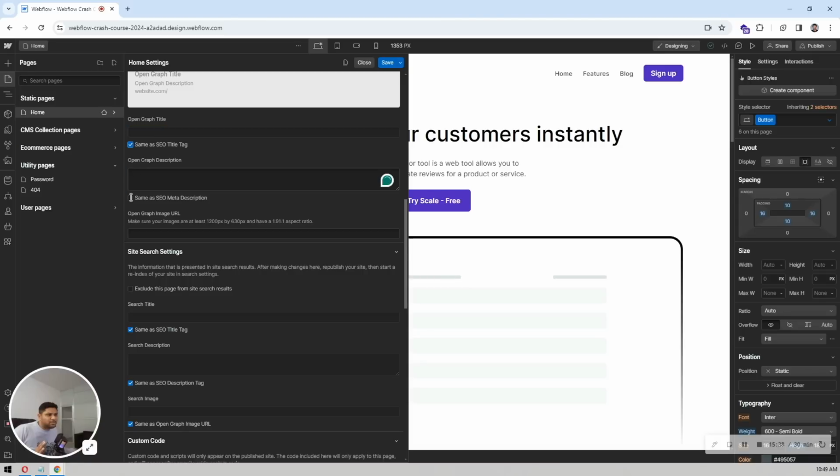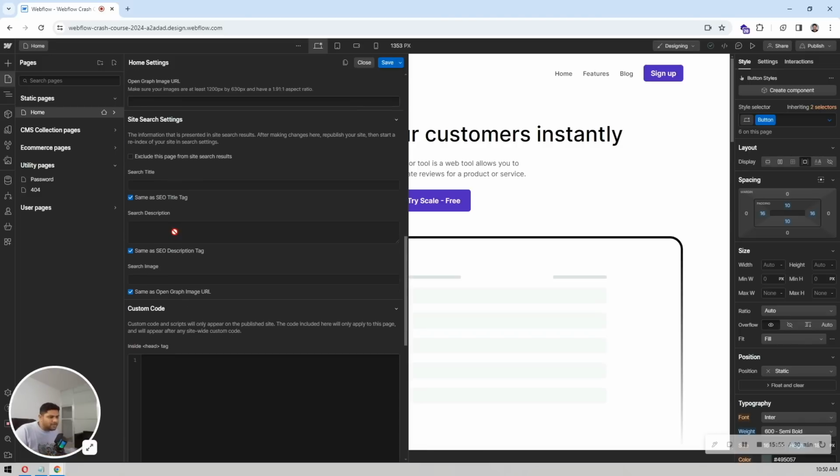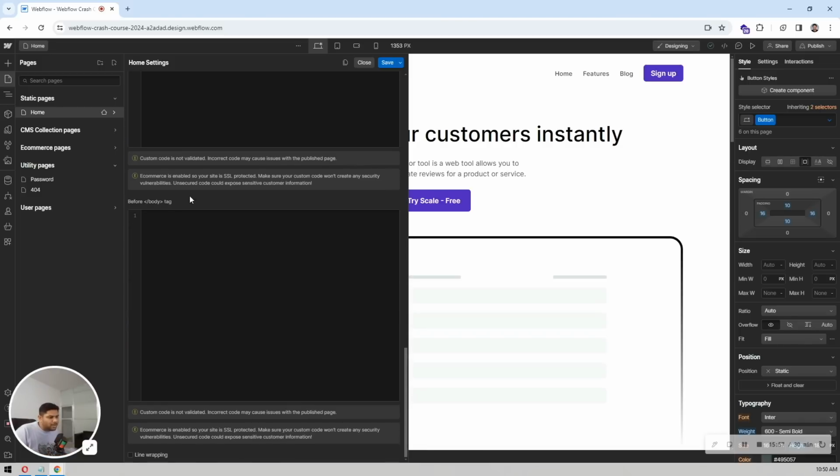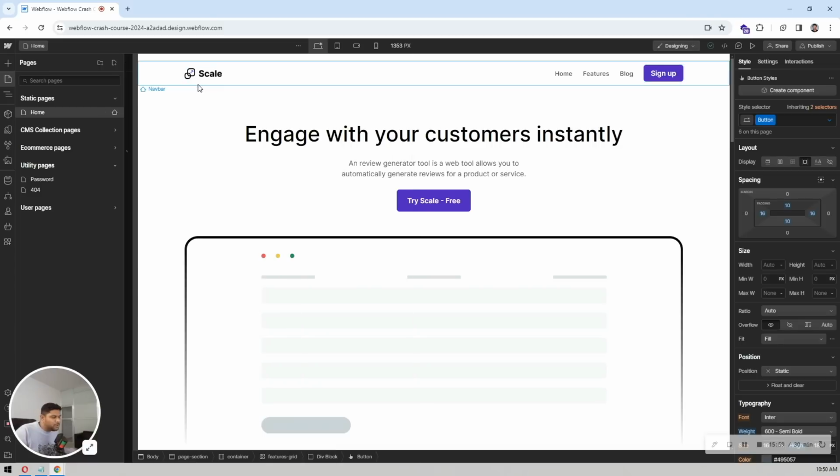This you can keep the same. This is used for the social media. If you want to change, you can change them. This is the open graph image, meaning if you share it on your social media, the image you want people to see, that image will be shown, that you can add here. And your custom code you can add here. This is how you add your SEO.